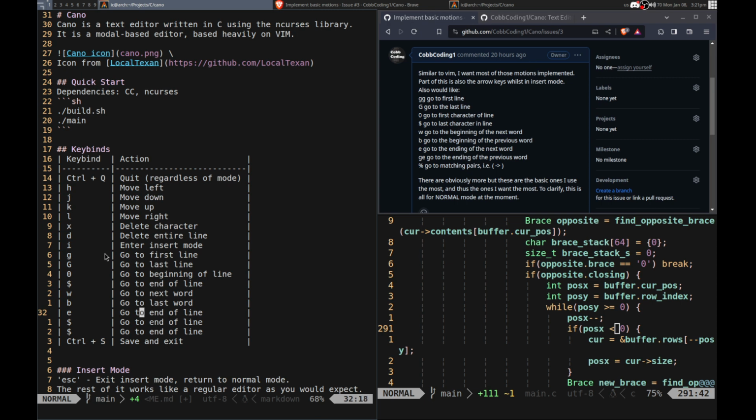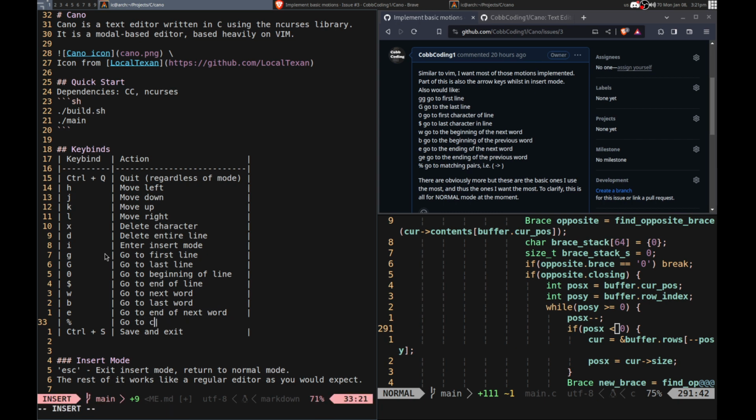And then this one goes to end of word of the current. Well, I guess it's the end of next word. Okay, and then last one is the percent, which is go to corresponding bracket. Brace. Okay, so that is good then.